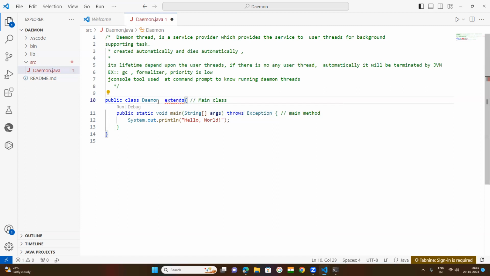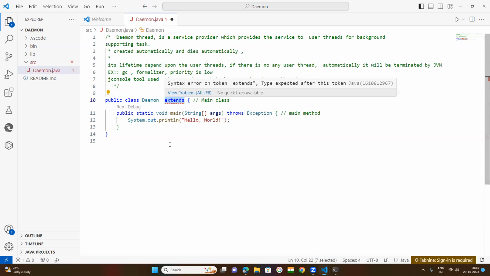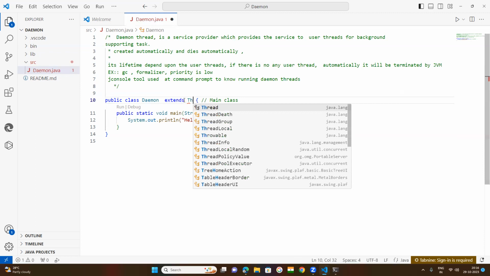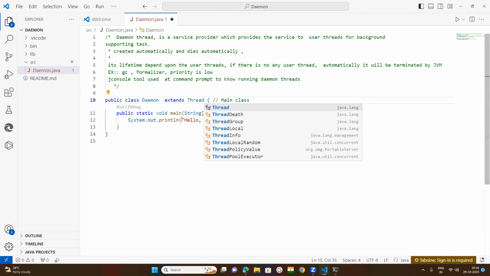I told you that once you have used the extends keyword in Java, you can create threads. There are two ways to create threads in Java. One is by extending a class. Another way is implementing the Runnable interface. So here the extends keyword extends what? The Thread class.